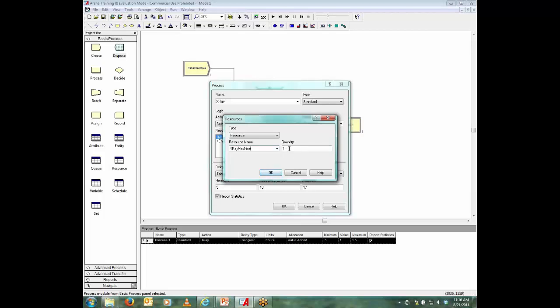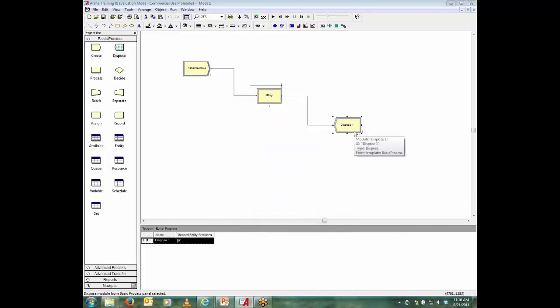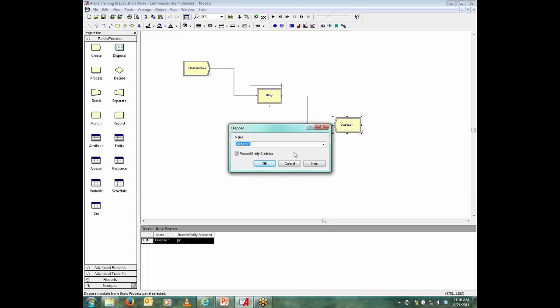Now that would be interesting. Maybe, oh, what if we bought a second one? You'd put a number 2 in there. That's a nice quick way to see, well, how much would it improve matters if we did make the significant capital investment of a second X-ray machine. And we'll click OK, and at the dispose block, double-click to edit it. I'll just call it exit, and yes, we want to be sure to record the entity statistics.